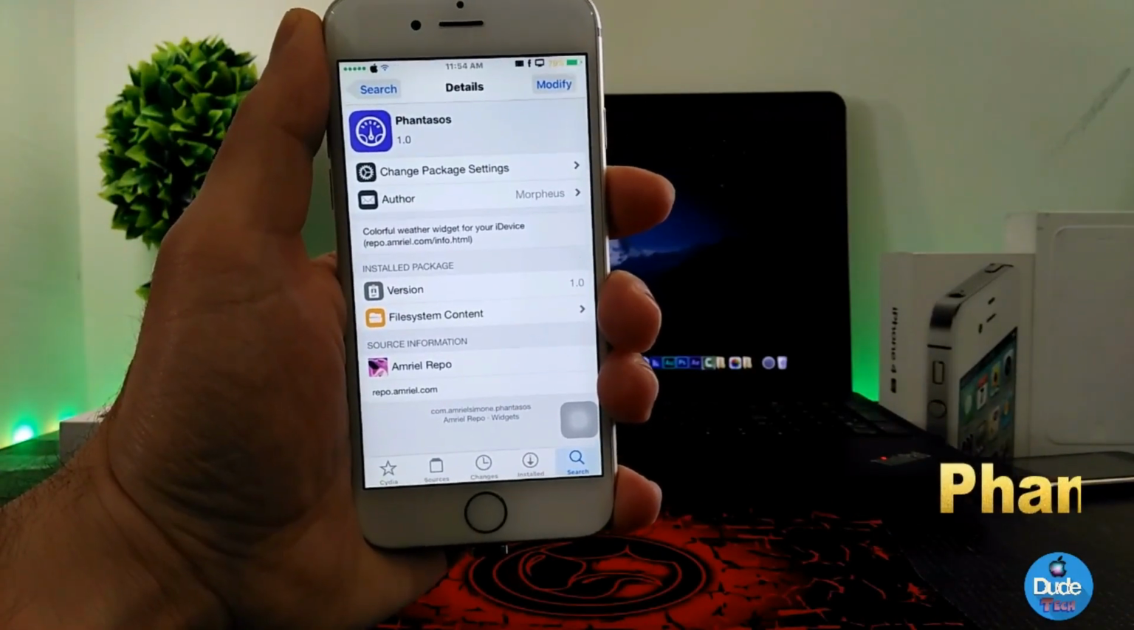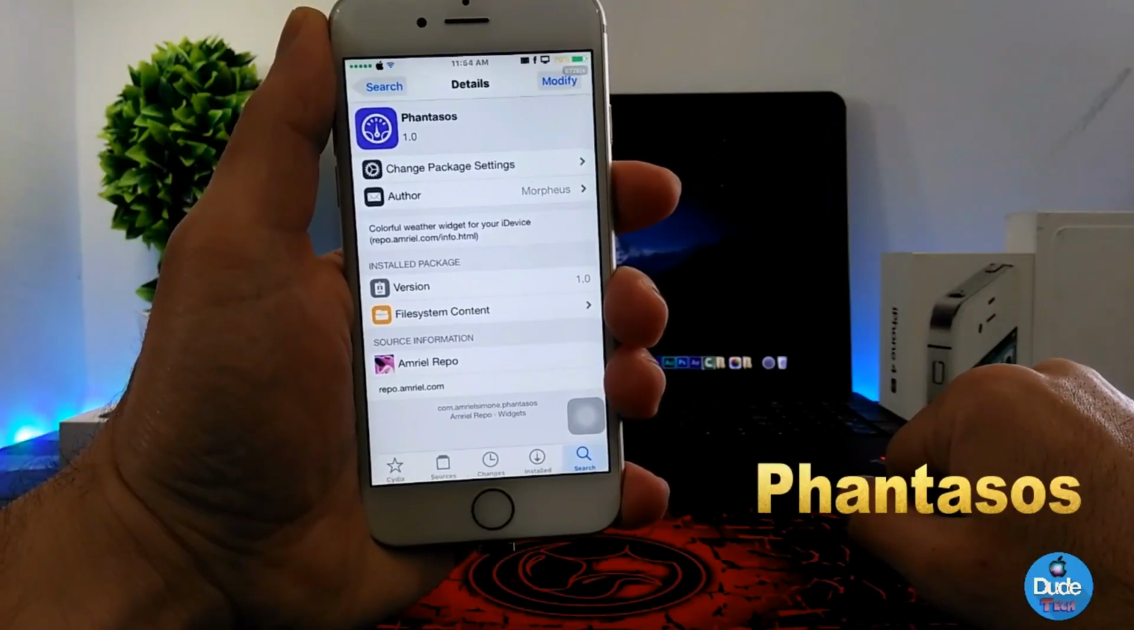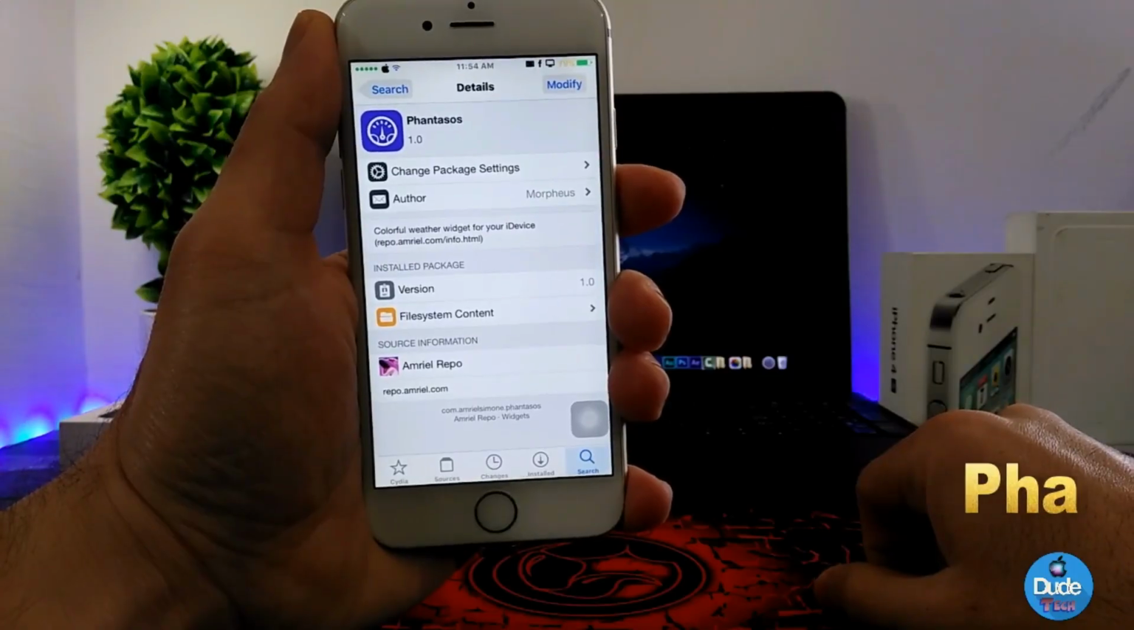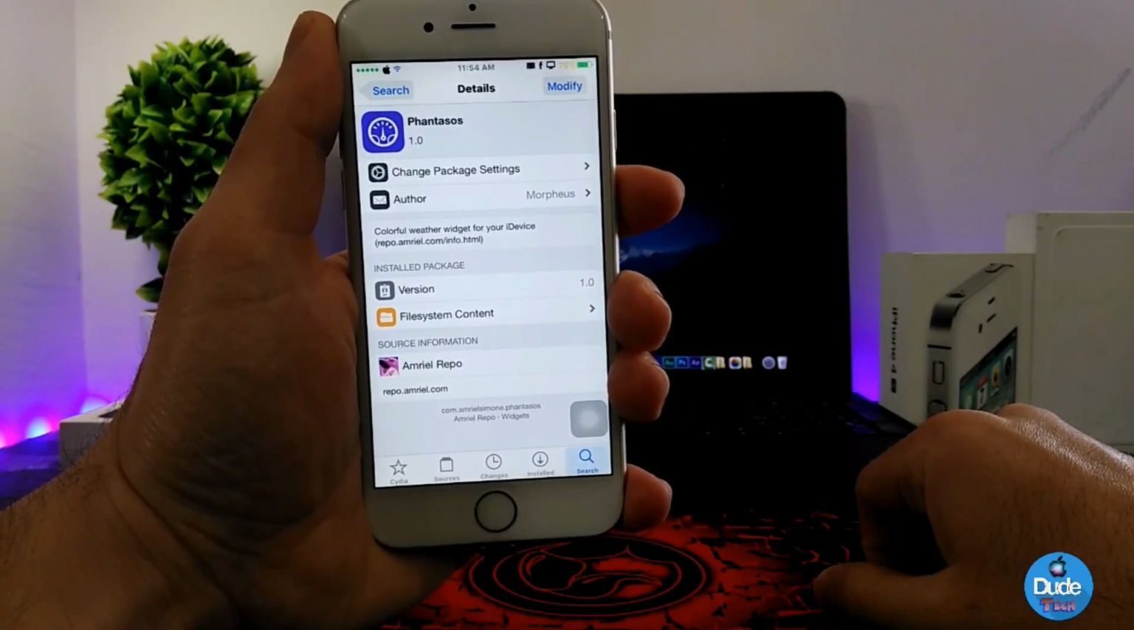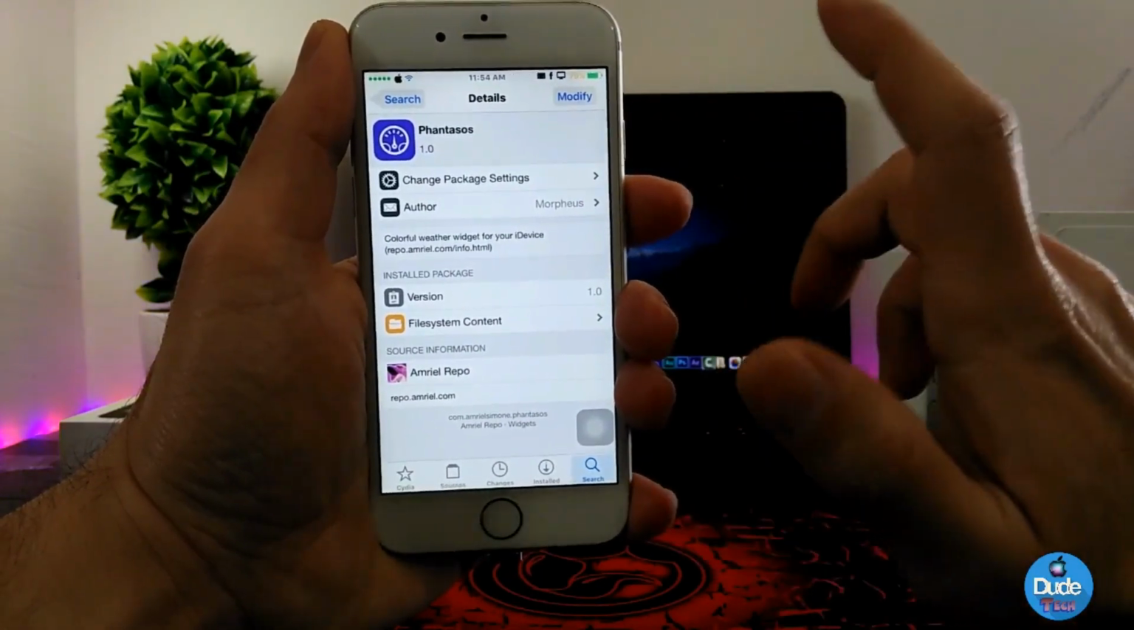Phantasos. So when you download that tweak, it's not a tweak, it's a widget. You can set it on your lock screen, and what is that going to be providing you with? It's going to be providing you with a weather widget. You can set it on your lock screen. I'm going to be showing you guys what you are going to do with it when you download that tweak.